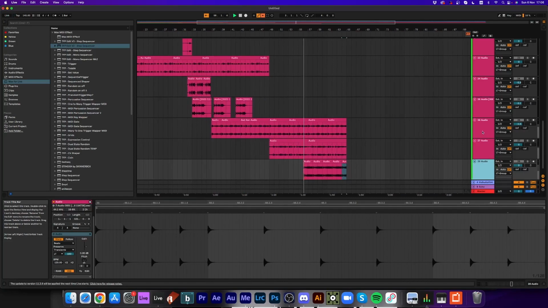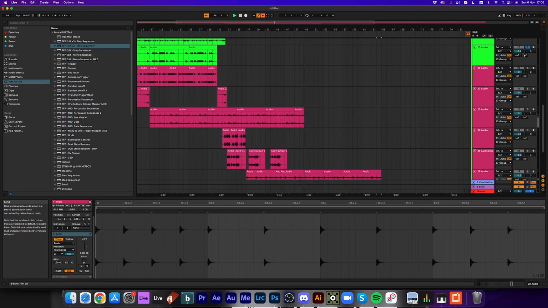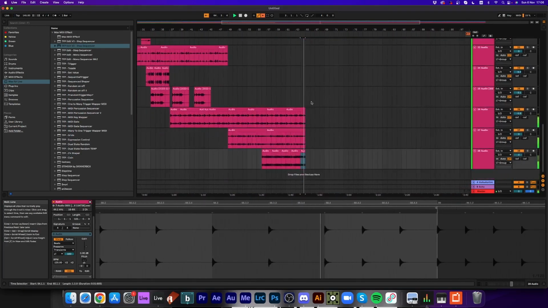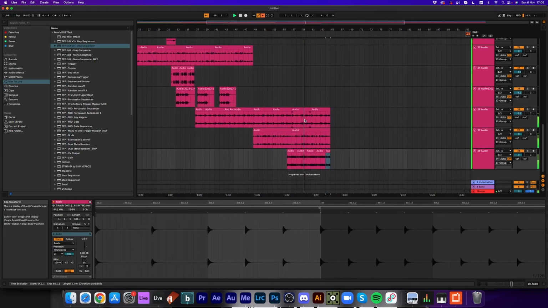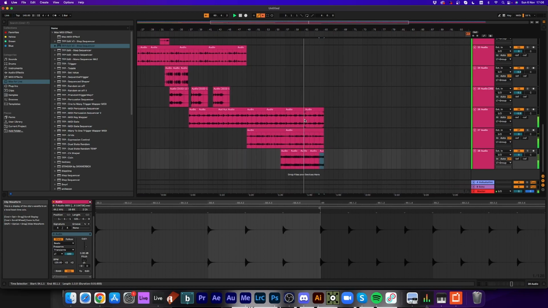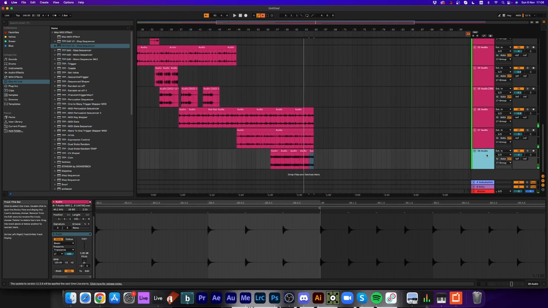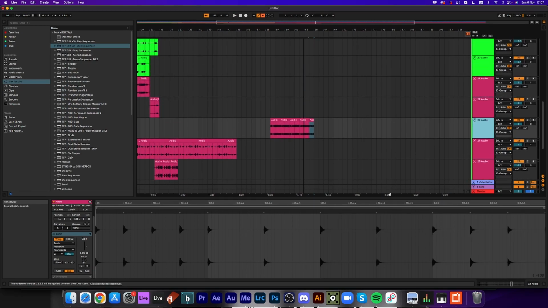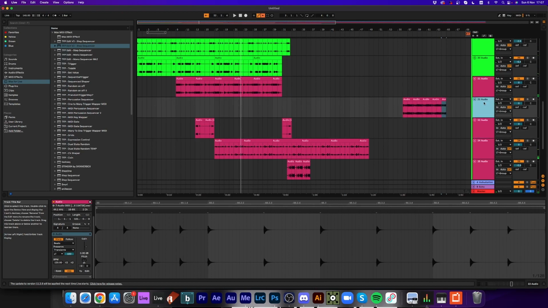I should organize this a bit better because there's hi-hats and stuff all over the place. Oh, no. This hi-hat track could maybe sit next to the, where are the other hi-hats? They're there, so I'll just move that up to there.